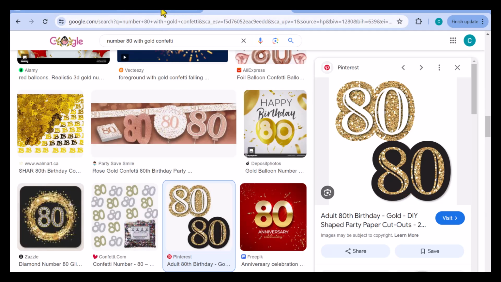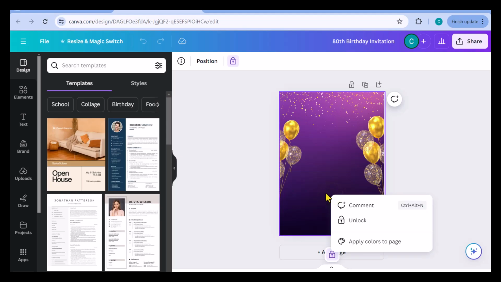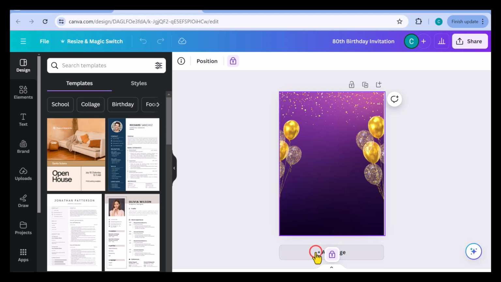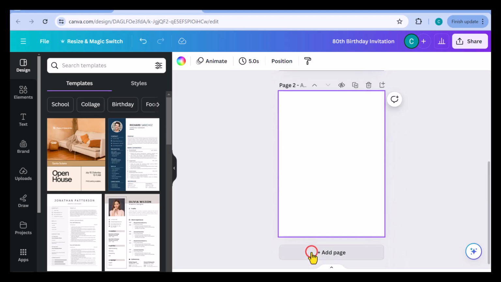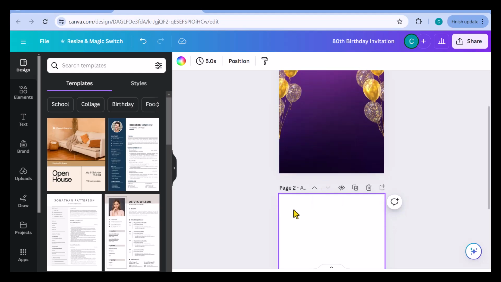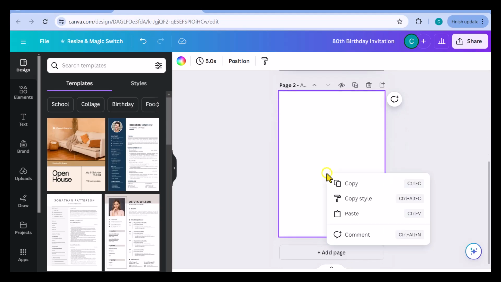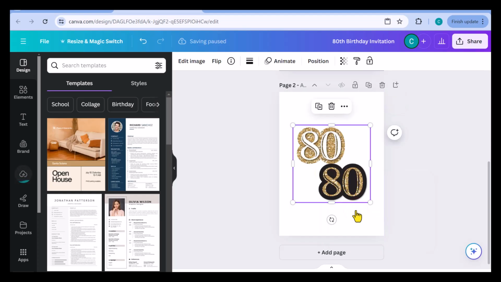Once the image is copied, I go back to my Canva design to paste the image. Now, when I right click on this background, as you can see, the paste option is not available. In a situation such as this, what I will do is to add a page so I can paste the image there instead of pasting it within the background. On this new page, I'm going to right click and then select the option paste. And as we can see, the image is now on the page.